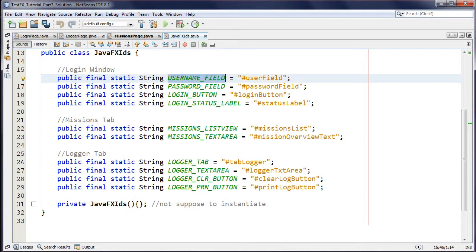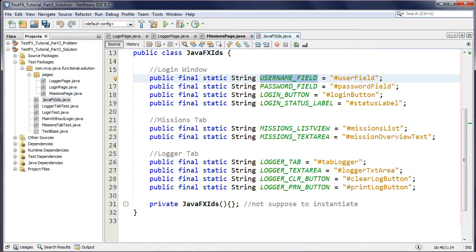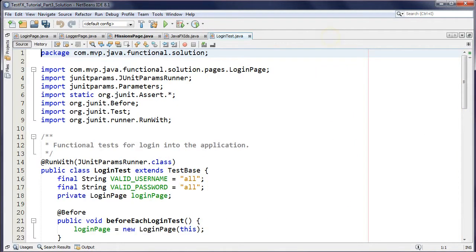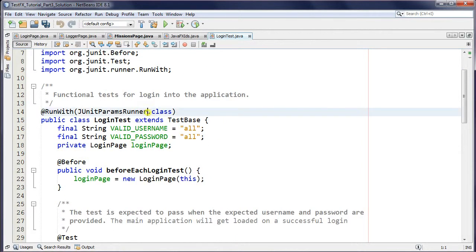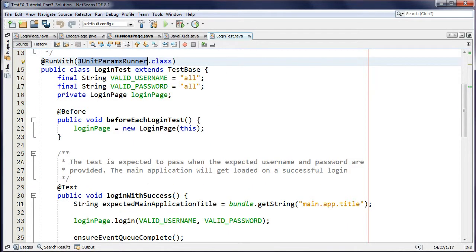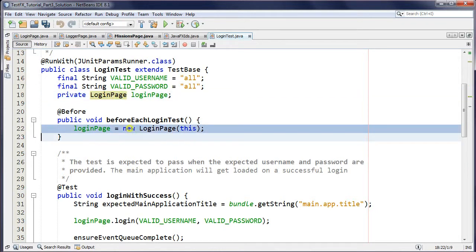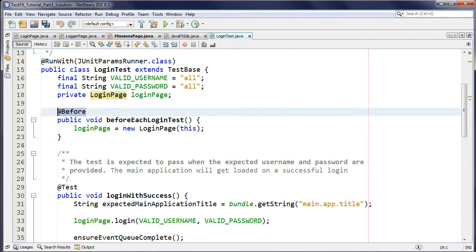If you ever rename something, it's much easier to change it here. Okay, so I prefer this method. Let's go take a look at our login test. So the login test over here, if you take a look, I'm still using JUnit params. Over here, I have a login page reference, which I instantiate in my before each test method. That's going to get executed, obviously, before each test, right?